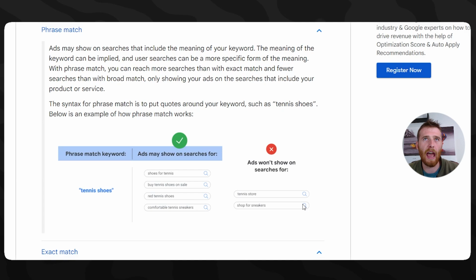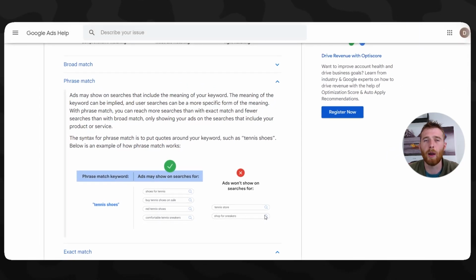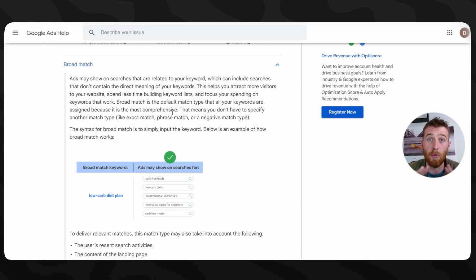It's very good at still being relatable to the keyword you're going after, but it doesn't go overboard like broad match, where it will go after just about anything. It's still good at reeling in the reins and making sure you're not spending money on completely garbage search queries. The final one is broad match, which by far is the most lenient.